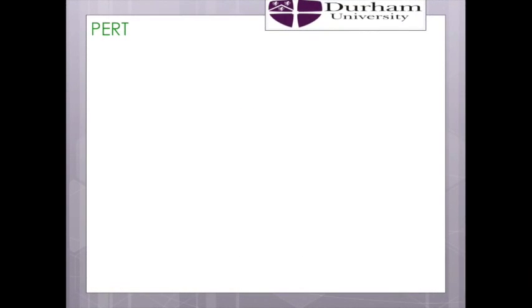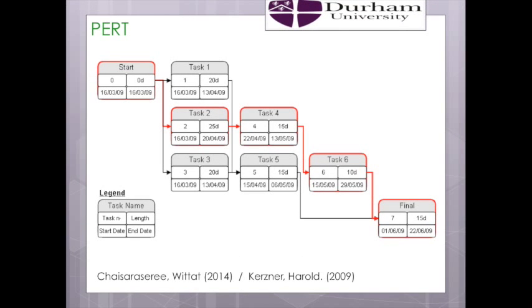Third is a widely used methodology. It stands for Program Evaluation and Review Technique. As Harold Kerzner explained in his book, PERT is basically a management, planning, and control tool for large-scale and complex projects such as construction projects. PERT breaks down the project into tasks, and an estimation of the duration for each task is measured.